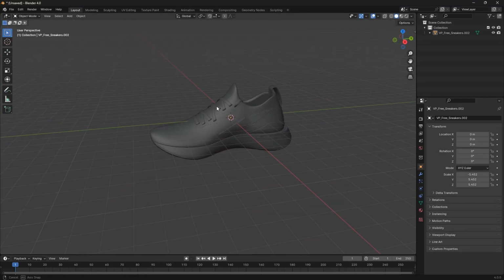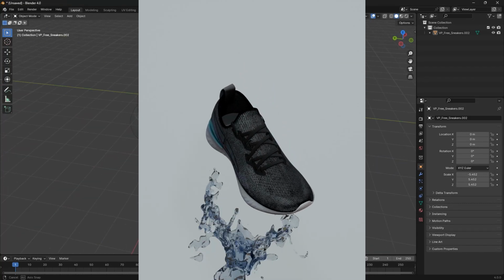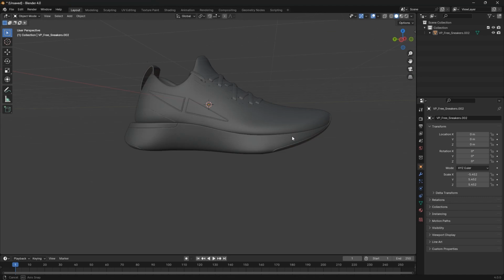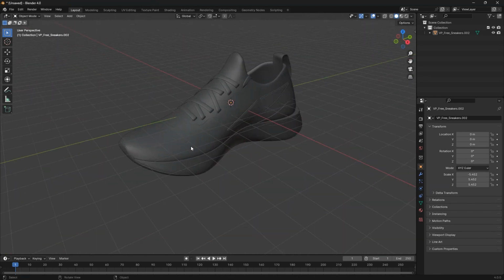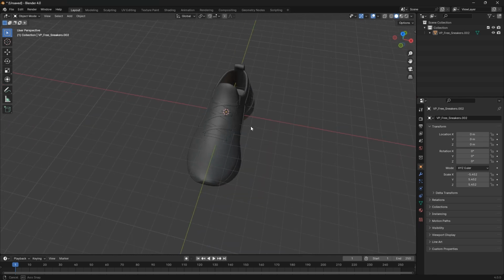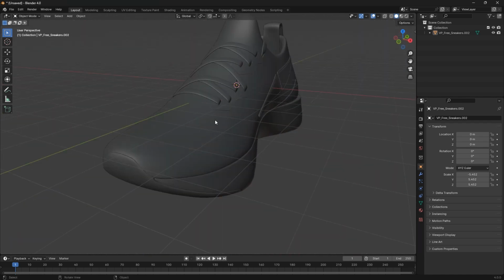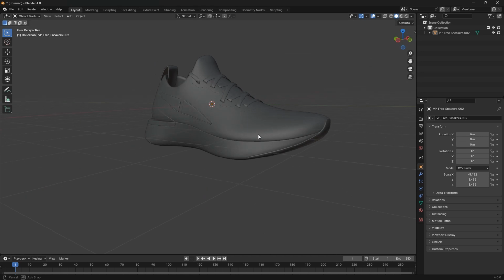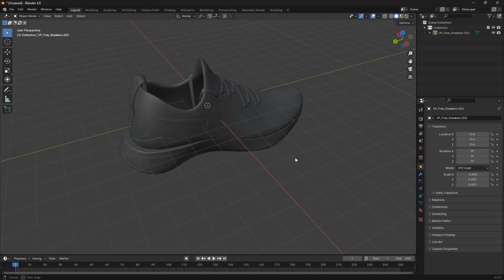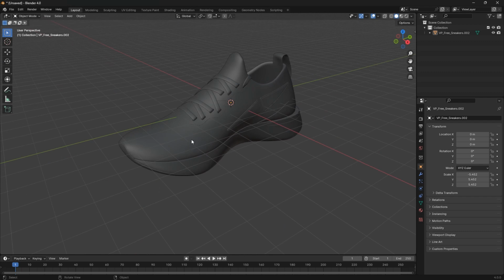In this video, I'll be making a shoe animation and also adding water simulation to make a splash on the shoe. So let's get straight into it. You can see that I already have my model in Blender. If you want to get this particular model, I have the link to where you can get it. It's from Sketchfab. Alright, so now let's start by adding the properties for the simulation.